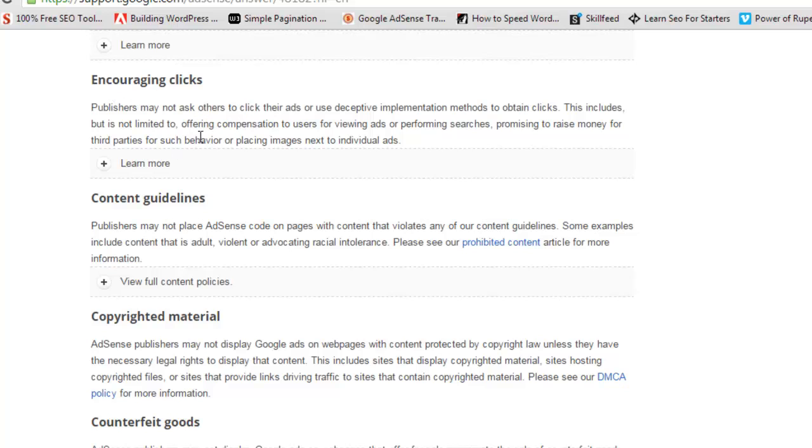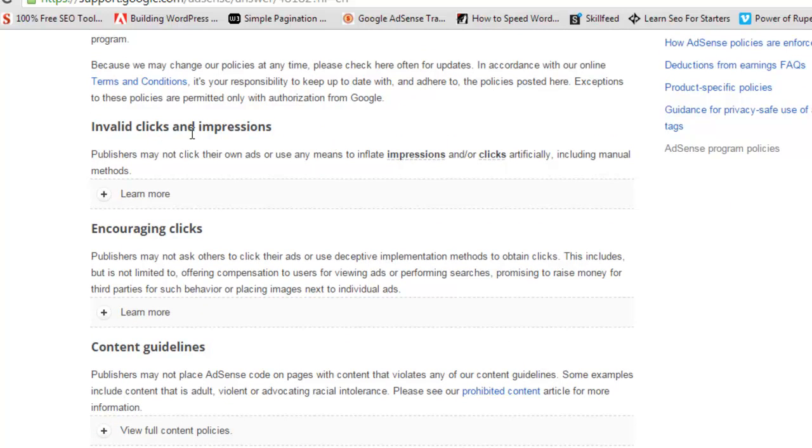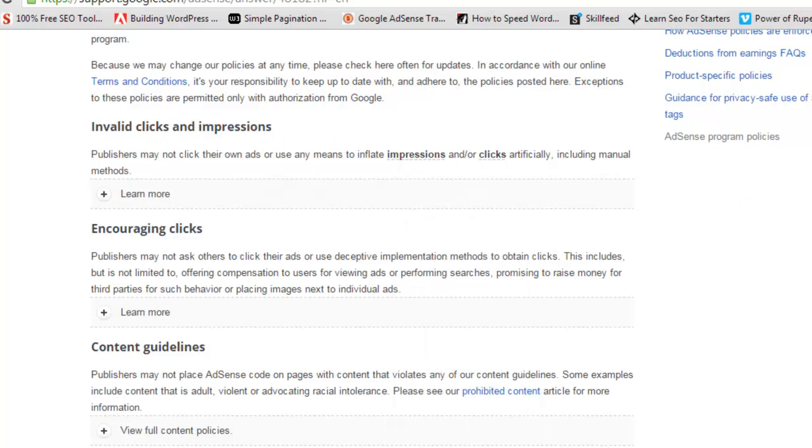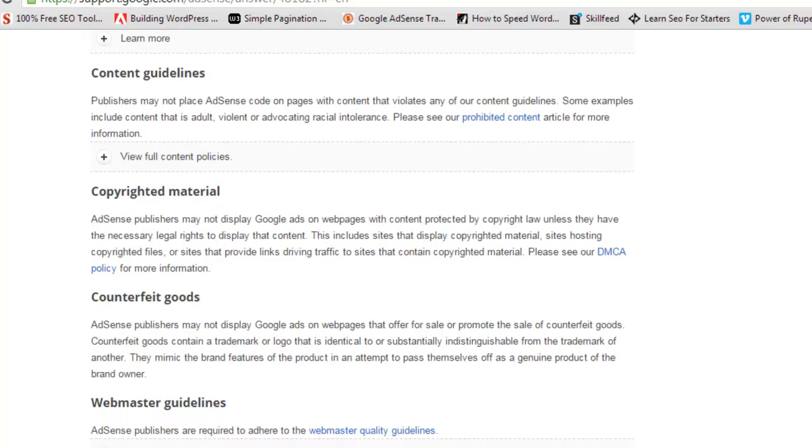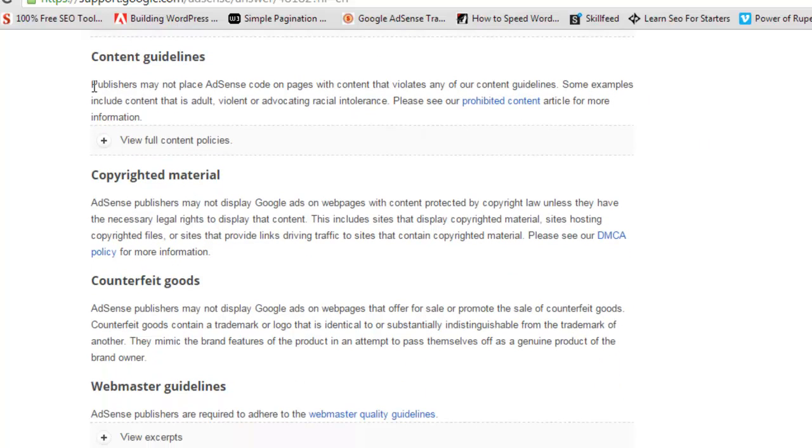This means you cannot, the first point was do not click on your ads and do not give a lot of impressions. The second one is do not ask people, your friends, family and other relatives to ask and click on the ads. So don't do that practice as well. Content guidelines, this is very important. You need to actually put legal content on your site.